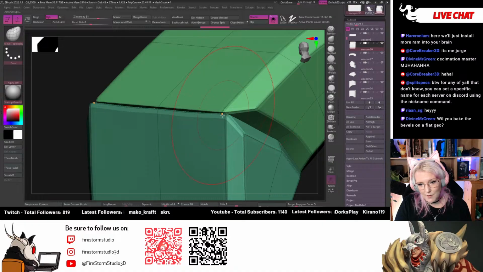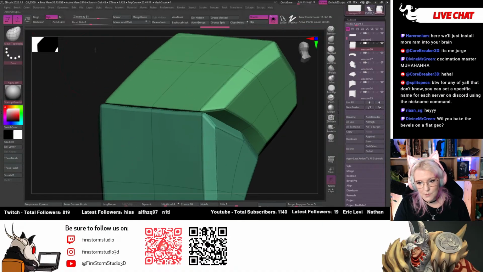If I was being very good, I would actually line up all my edge loops so that it's even easier to work with.